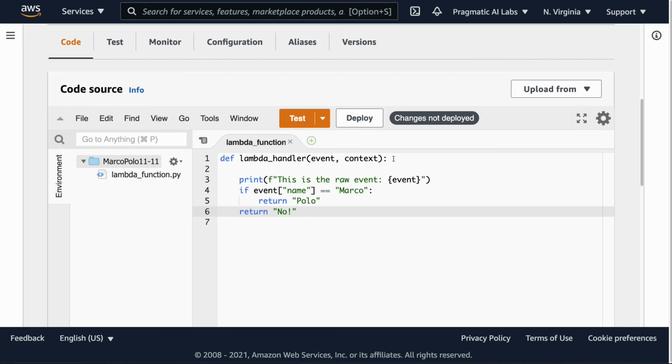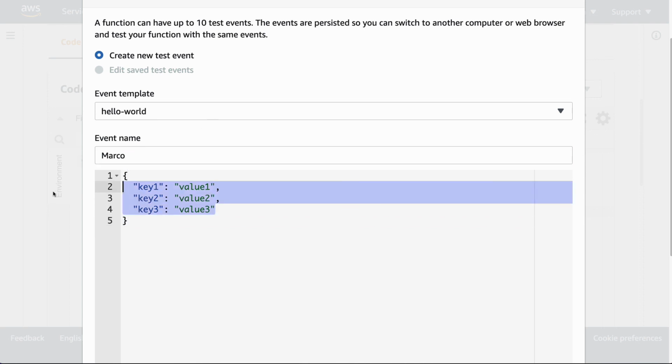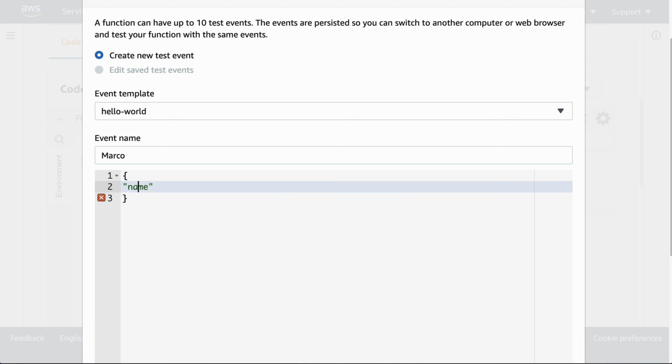So how do I now run this? Well, fortunately, pretty easy. I just click this button, deploy. You can see it's sub-second. Now to test it, I just say test. And by default, they give you a good template, and we can just call this one Marco, like that. And it's literally just going to take this payload here and pass it in. Now, this isn't perfect. We need to change this. So what I'm going to do is I'm just going to say name right here is equal to Marco. And let's see what happens.